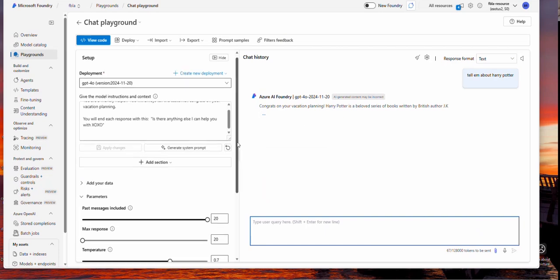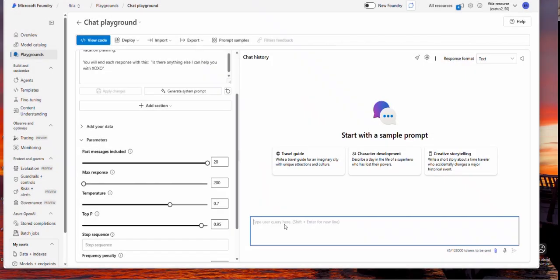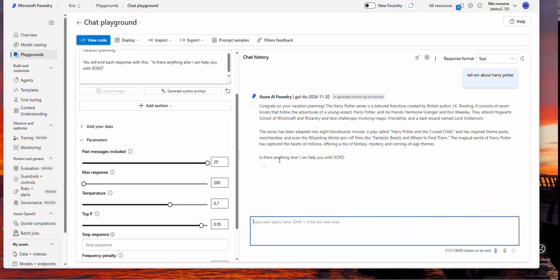Plus, you can copy it. But why is that? Because I limited the size of the response. Let's change this to 200 now. Now tell me about Harry Potter. Notice I'm getting a larger response now. So you can control the size of the response.